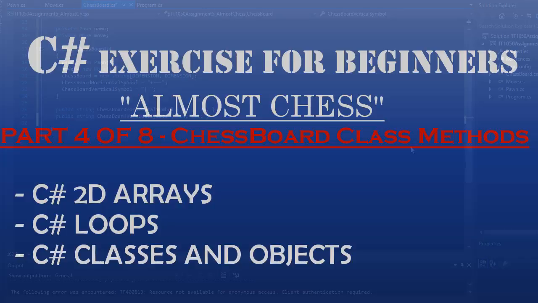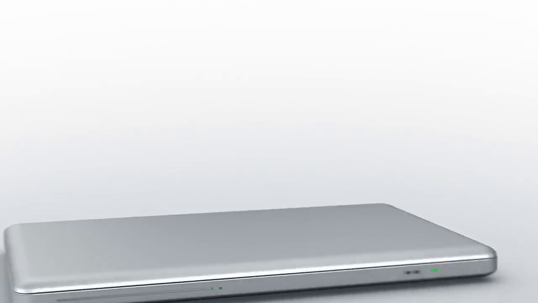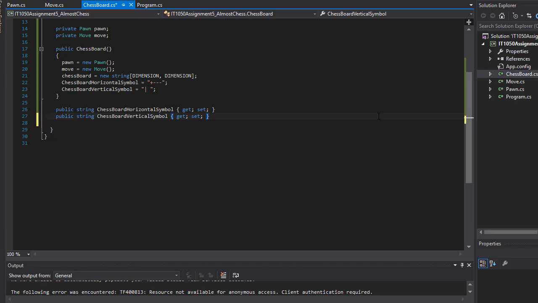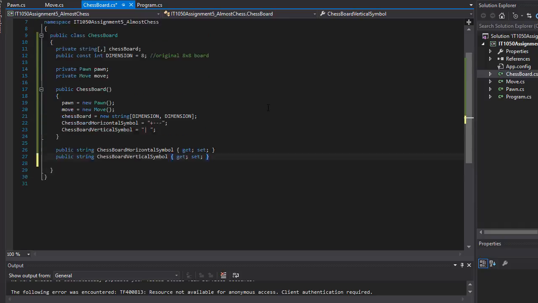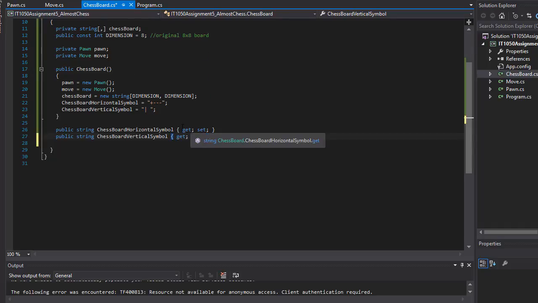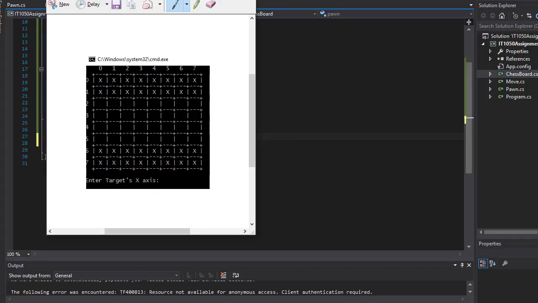Hello and welcome to part 4 of this C# coding homework exercise where we are creating an application called Almost Chess. So we created our classes, we populated them with class members, like properties, and we did the constructors. So now we can revisit our chessboard and actually make it display the chessboard. Now the chessboard looks like this.